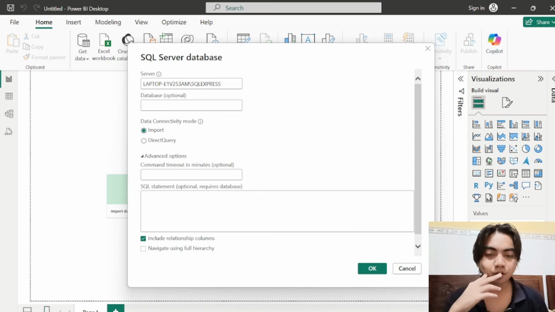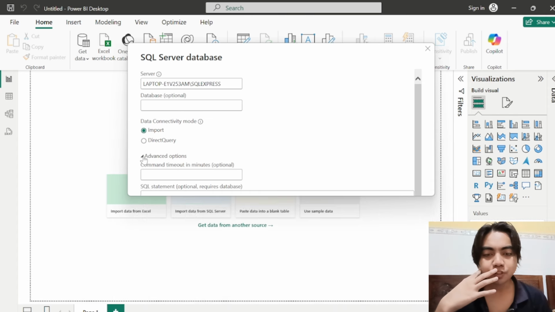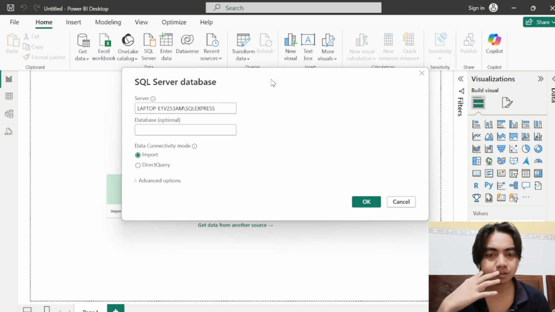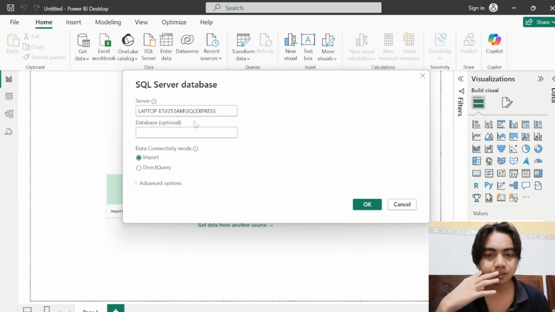And you have other options. You can use the advanced option, but I'm not gonna lie, there's a risk when you use this, because sometimes your data can be corrupted. So I always just import the data directly from the server. Okay, so let's click import.